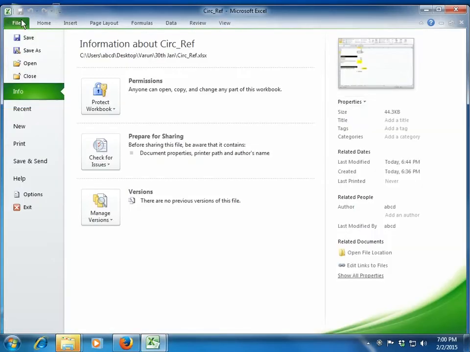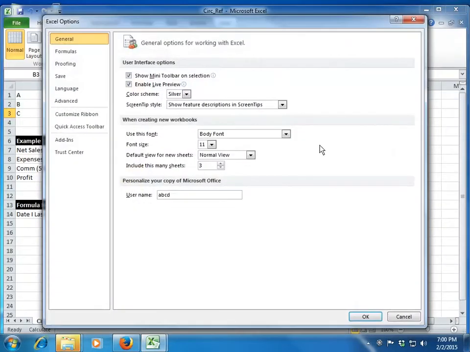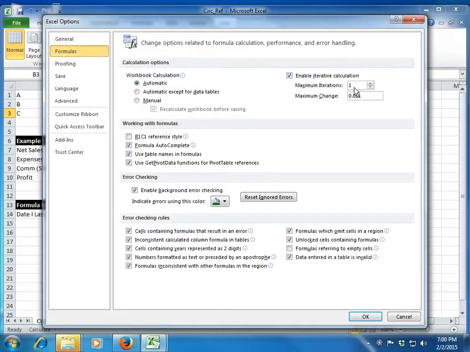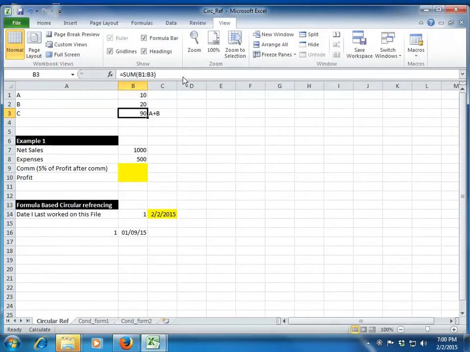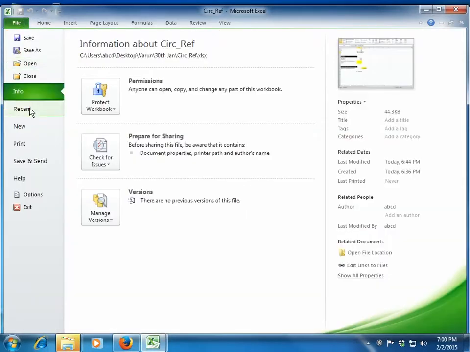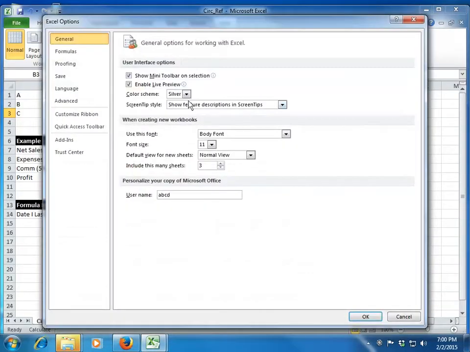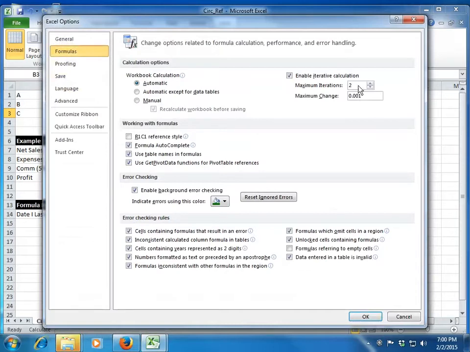Let's see what the answer will be if the iterative calculation is changed to 2. Let me refresh this cell. You see now it's 60, so it's repeating the calculation twice. 30 plus 30 is equal to 60, and so on. And we saw that once we change it to 100, it gives you 3000. Clear? So that's what the maximum iteration means.